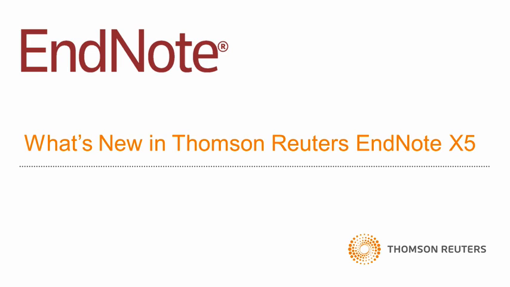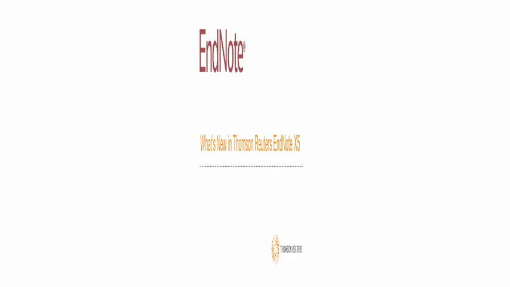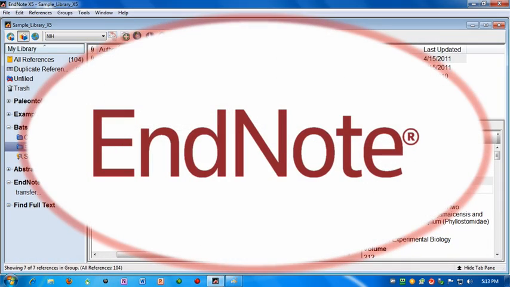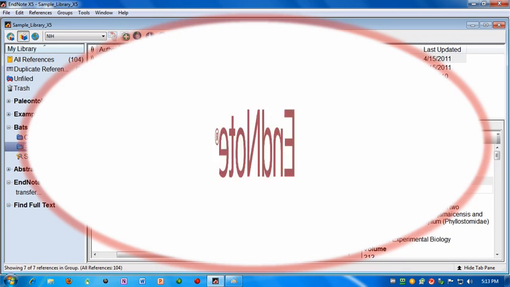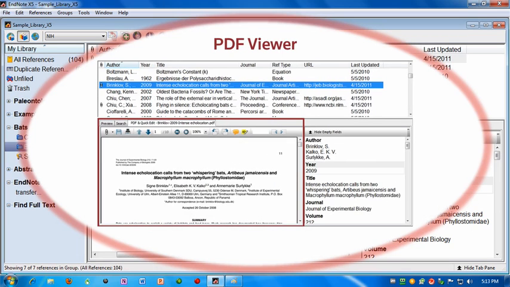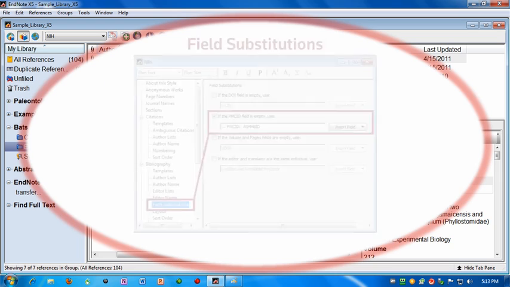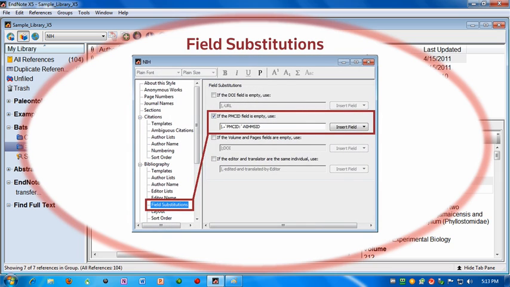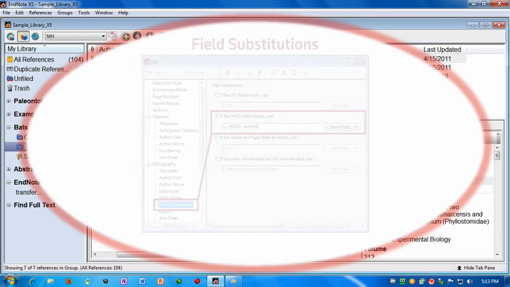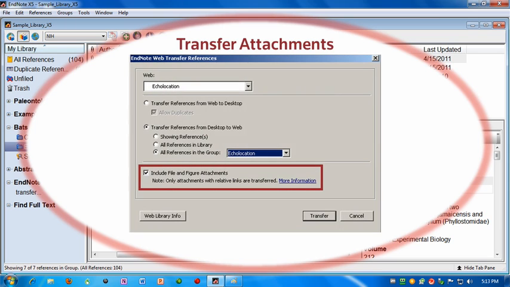What's new in Thomson Reuters Endnote X5? When you start exploring Endnote X5, you will find some obvious changes. There's a new PDF viewer with annotation capability built right into the program. In the styles is an ability to substitute data if a field is empty. If you've been looking forward to attaching files in Endnote Web, you'll have it with Endnote X5.